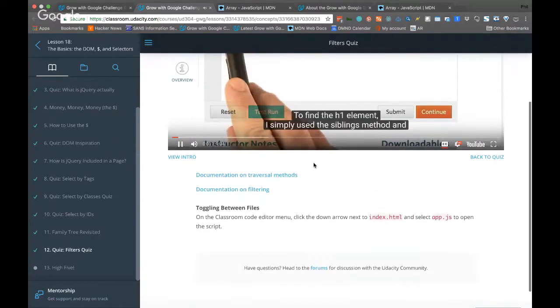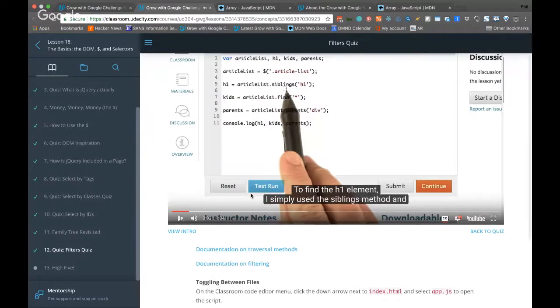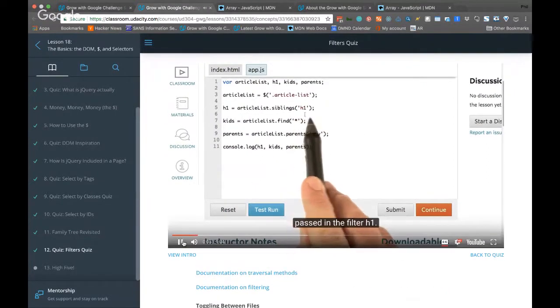To find the h1 element, I simply use the siblings method and passed in the filter h1.